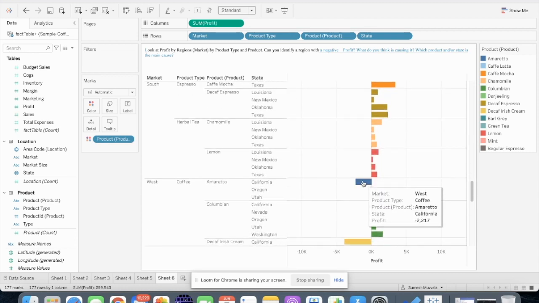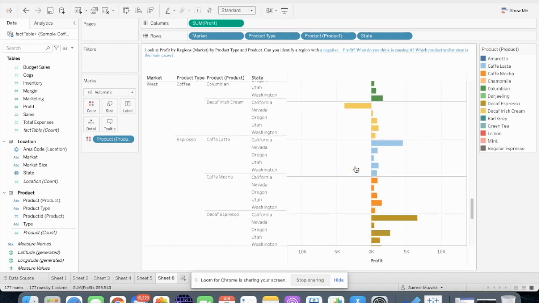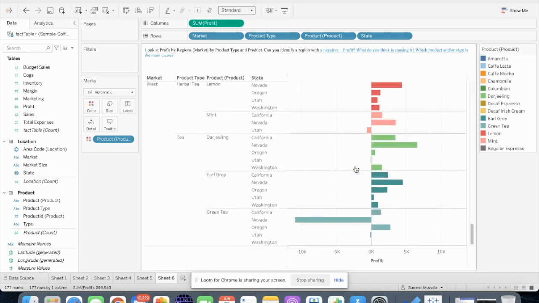In California, amaretto coffee has the negative 2,217. And decaf Irish cream, as we saw in the previous charts, is having a negative 3,891. So in the west side, Nevada has a whopping negative 10,980. And the green tea, so the main cause is the green tea with the negative 10,980.